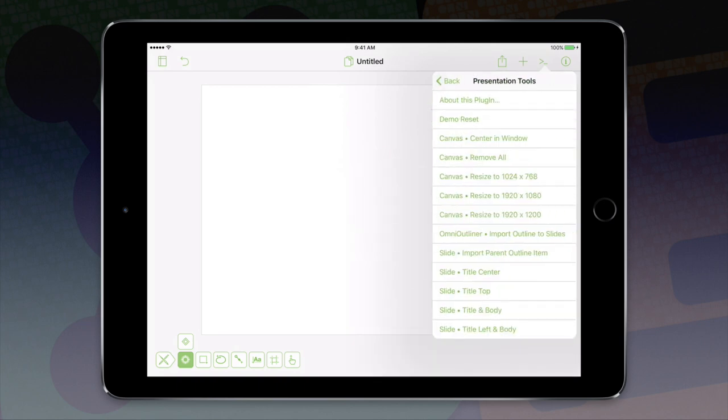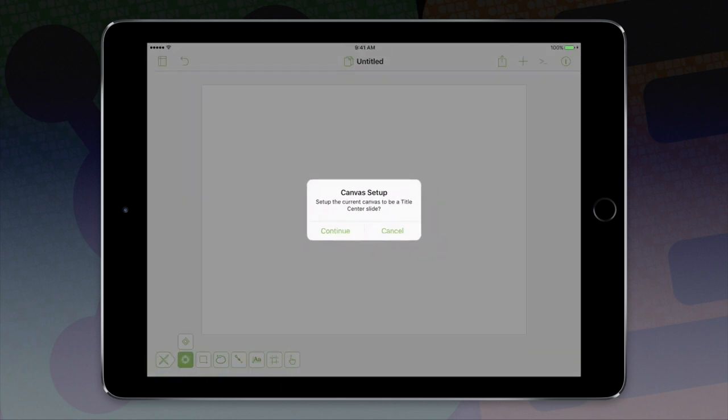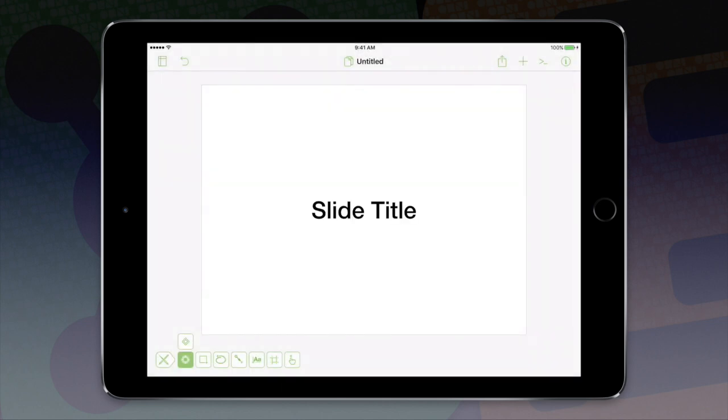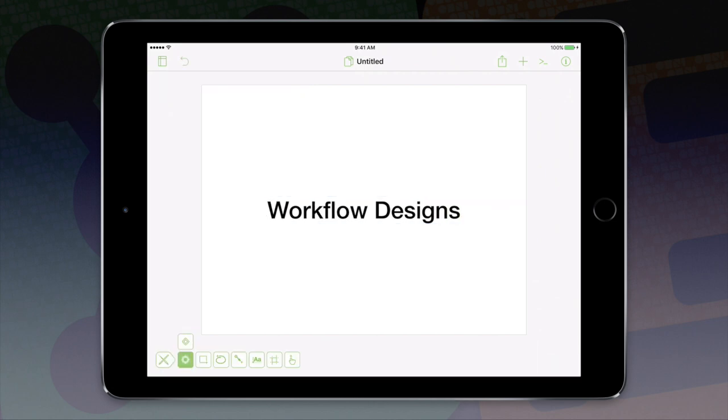Then I want to turn this into a title slide. So I'll run another script I have for just turning canvases into slides. And there's my slide title. And now I can tap that and change that to whatever I want it to be. So we'll call it Workflow Designs. Okay, so that's my slide size and the type of slide I want.